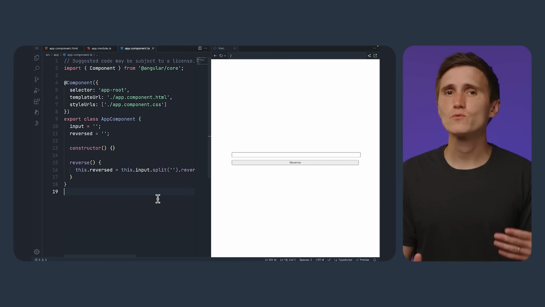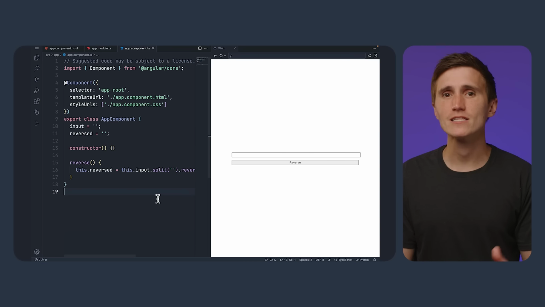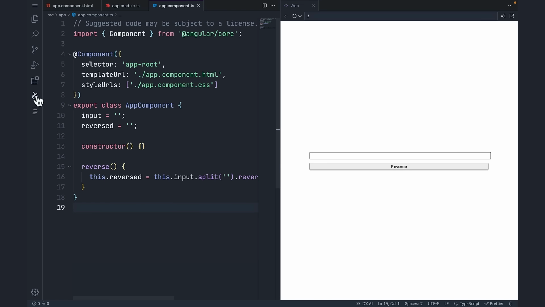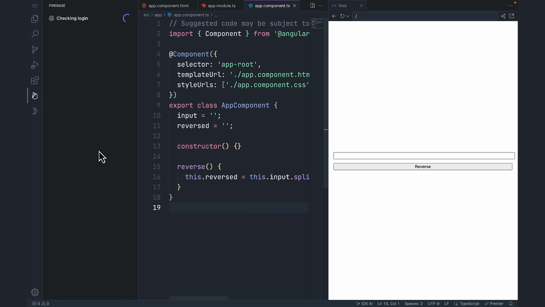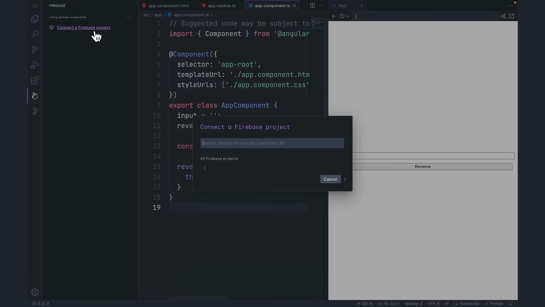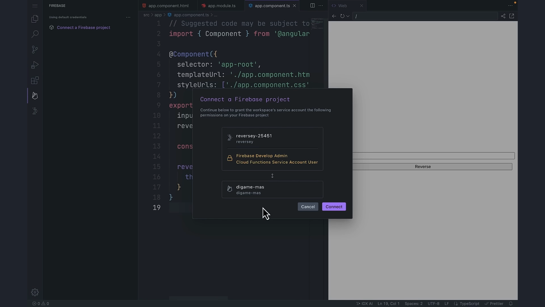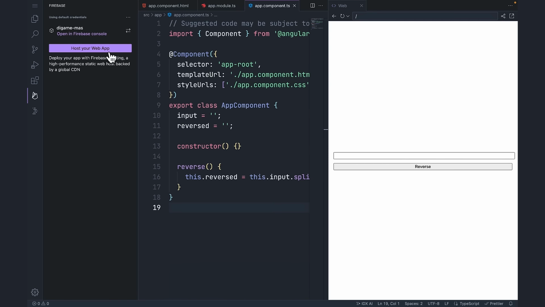Okay, so now we have the app complete, so let's get it to production. IDX comes with a Firebase extension that allows you to deploy to Firebase hosting by just clicking a few buttons. The Firebase extension first needs a project connected, and this is all done within IDX without having to go out to the Firebase console. IDX asks for permissions to connect to the project, which creates a service account behind the scenes.